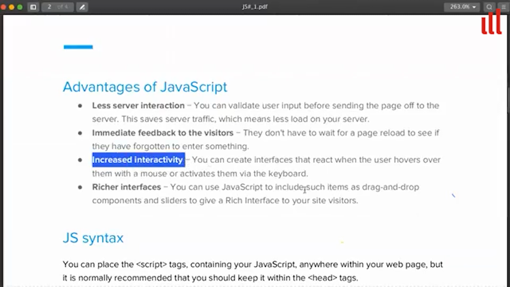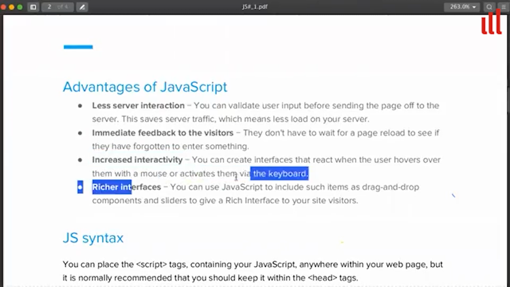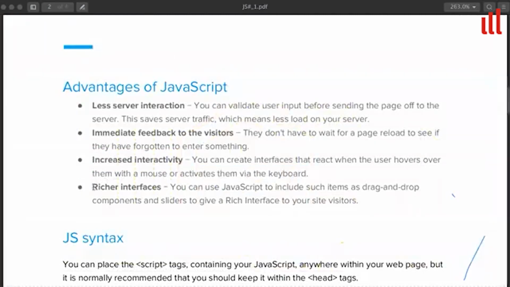You can create an interface that reacts when users hover with the mouse or use the keyboard. And you can create a richer interface as well, because when you use JavaScript in your UI, you can do things like drag and drop your elements and components.